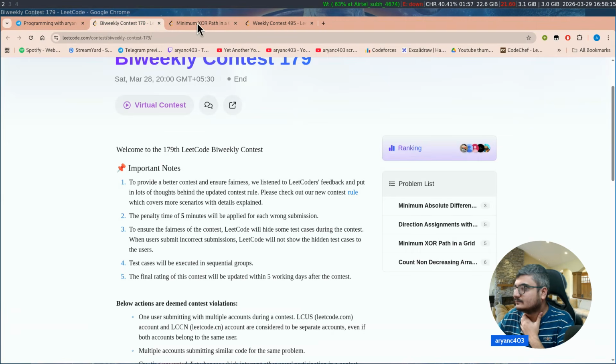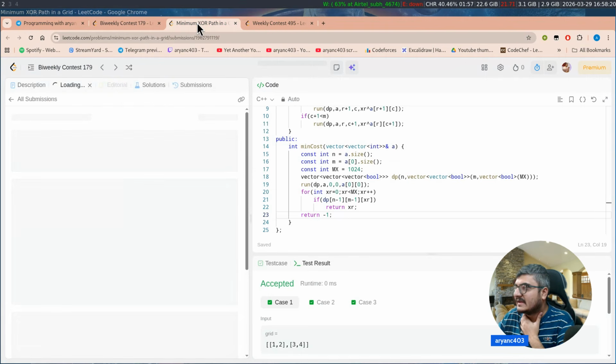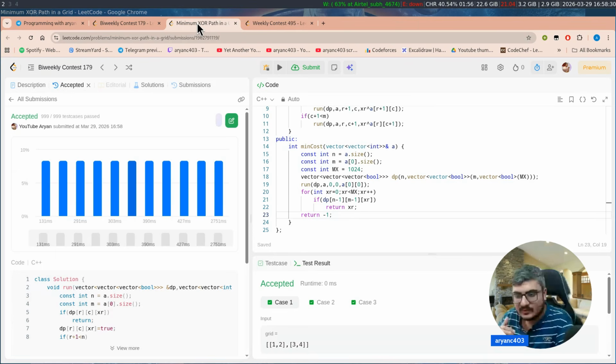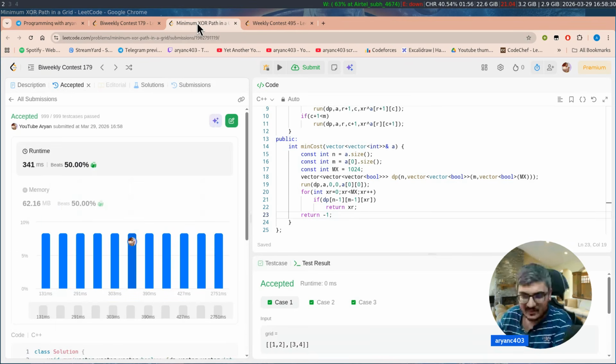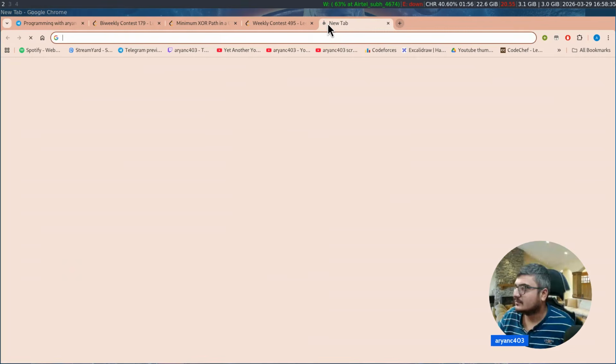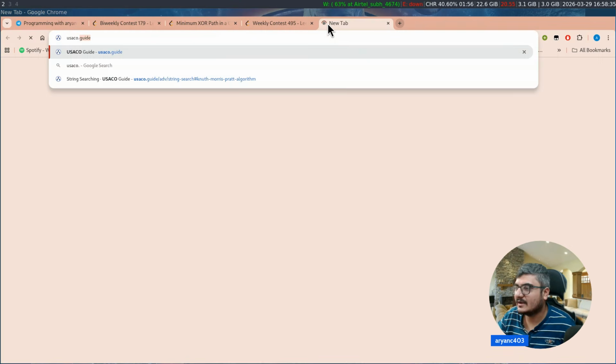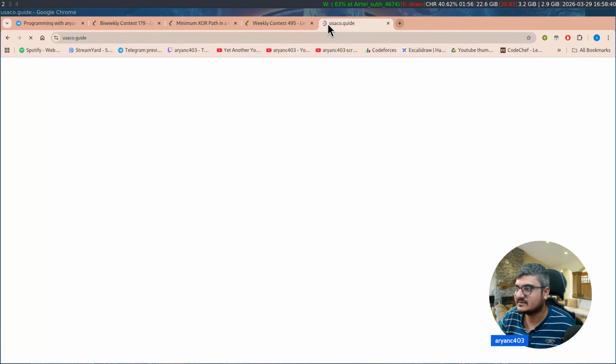Any questions, anyone? Yeah, how to become good at iterative DP? I am currently able to find memoized solutions, but struggling in iterative ones. I think the solution will again be to try to solve problems that are on iterative DP. You can probably look at USACO guide to find problems related to iterative DP.